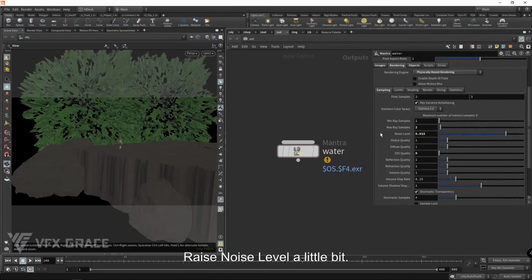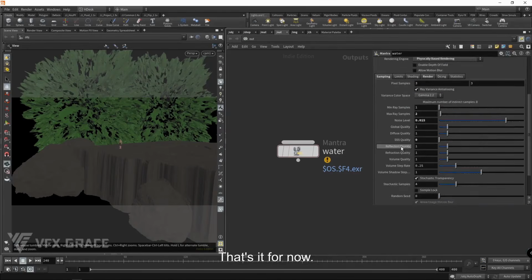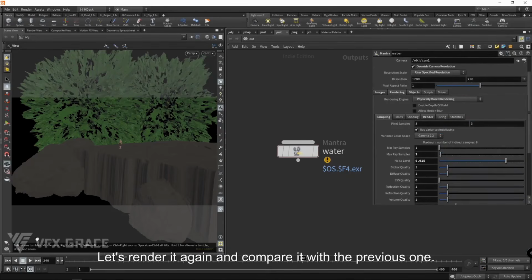Raise noise level a little bit. Render time will be reduced as well, but there will be a bit more noise in the picture. We keep it as it is for now. Then tile size. I tested it before. Based on my PC's hardware, it's faster when I set it to 32. You can test it on your own and set a proper value. That's it for now. Let's render it again and compare it with the previous one.